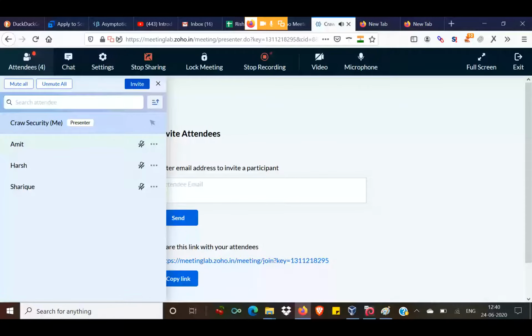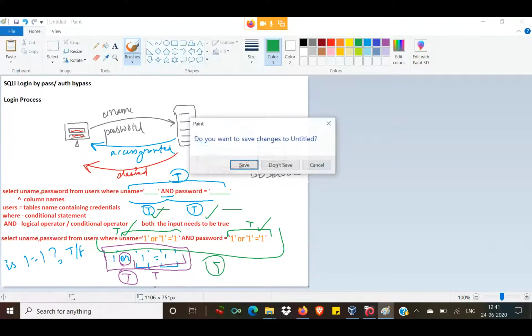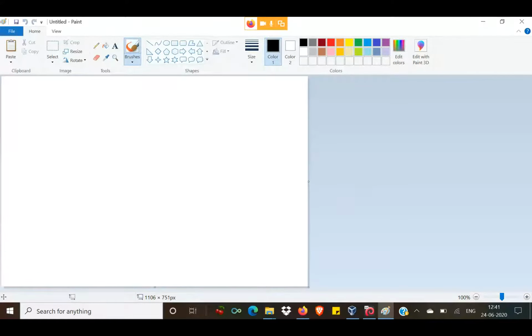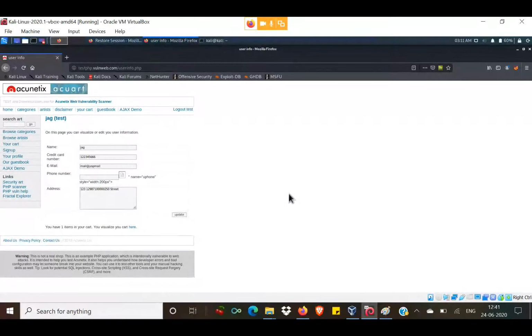So let's proceed further then. If this is clear, let's go ahead. So that was your authentication bypass. Let me just log out from here.